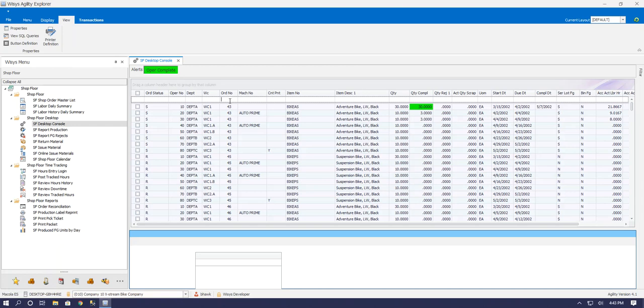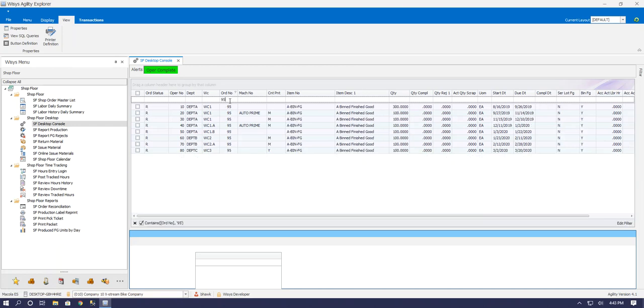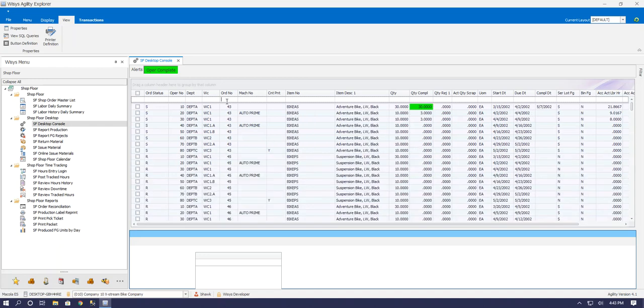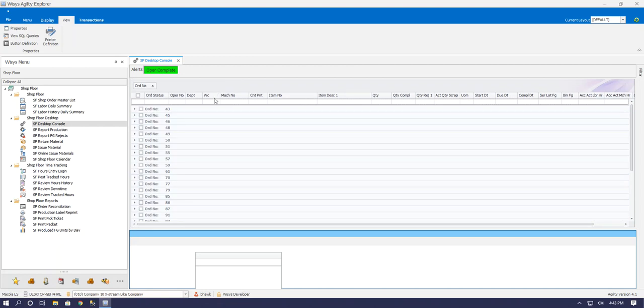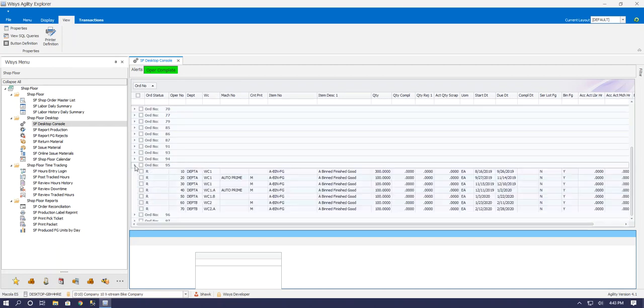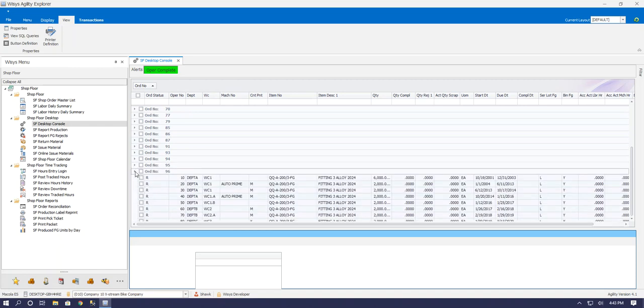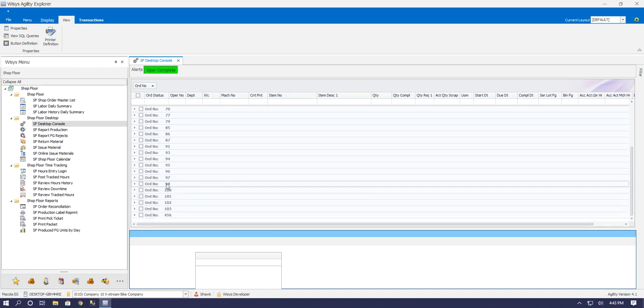Today we're going to work on shop order 95 and 96 and 98. A couple of different ways to do this. I could sort. I can look at my shop orders like that, 95, 96, and 98. Makes it easy.